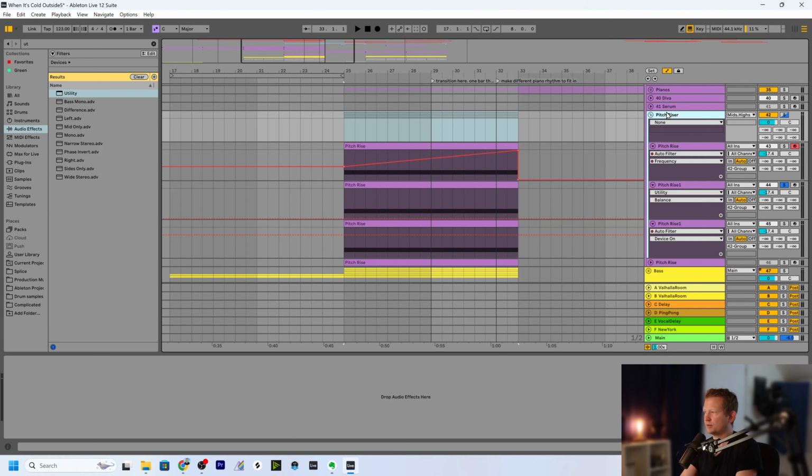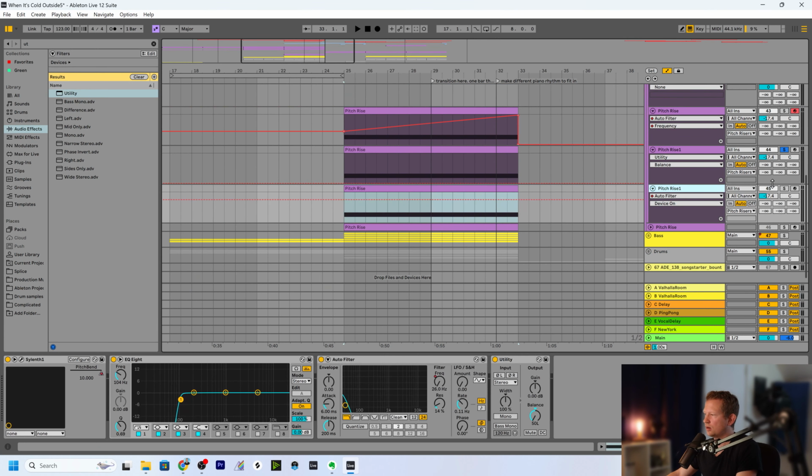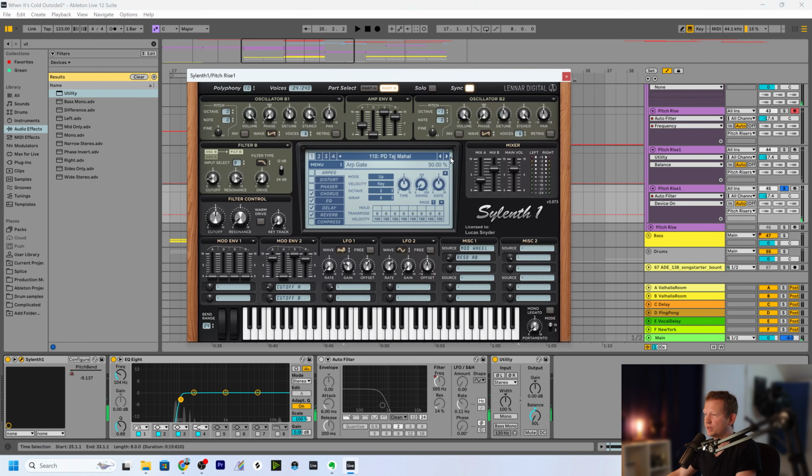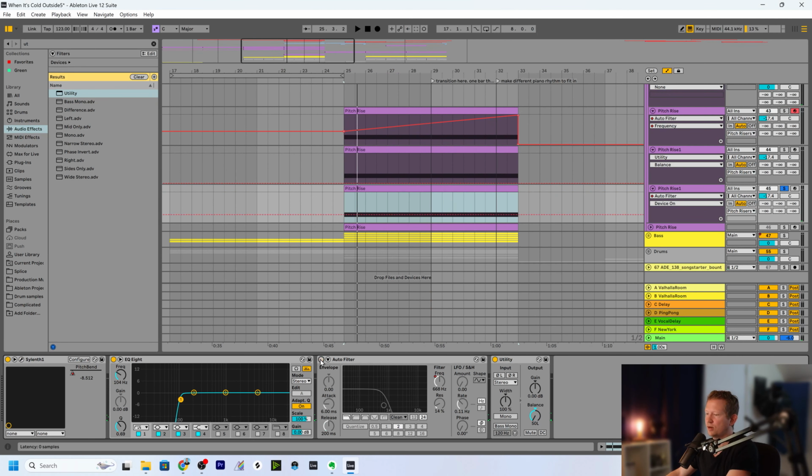Pitch risers. Okay, let's turn this one off. Let's find another synth. Okay, let's just use this morphing pad here. Make sure the bend range is up. Click this, and now turn this back on.